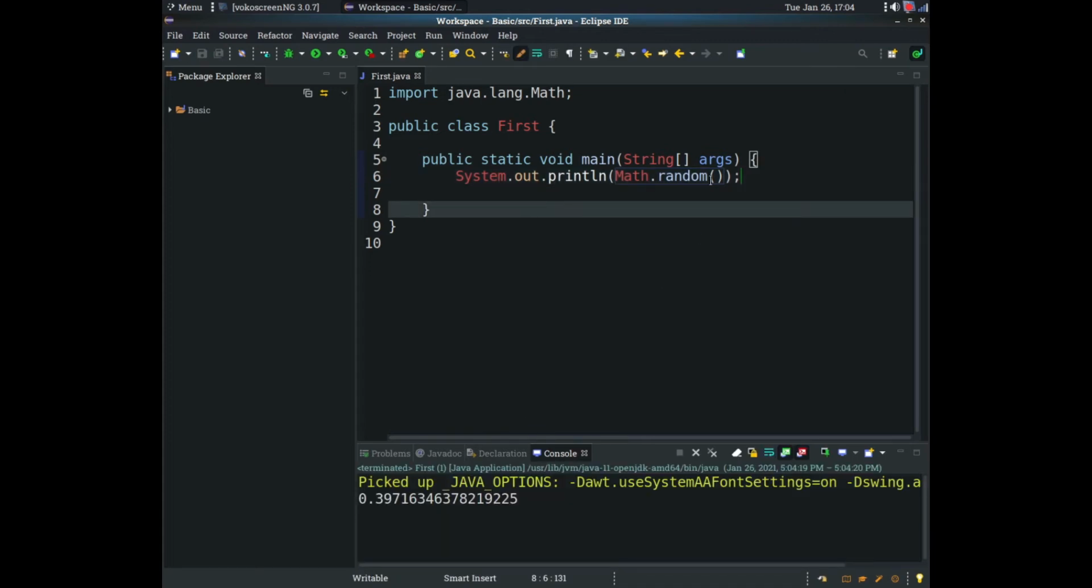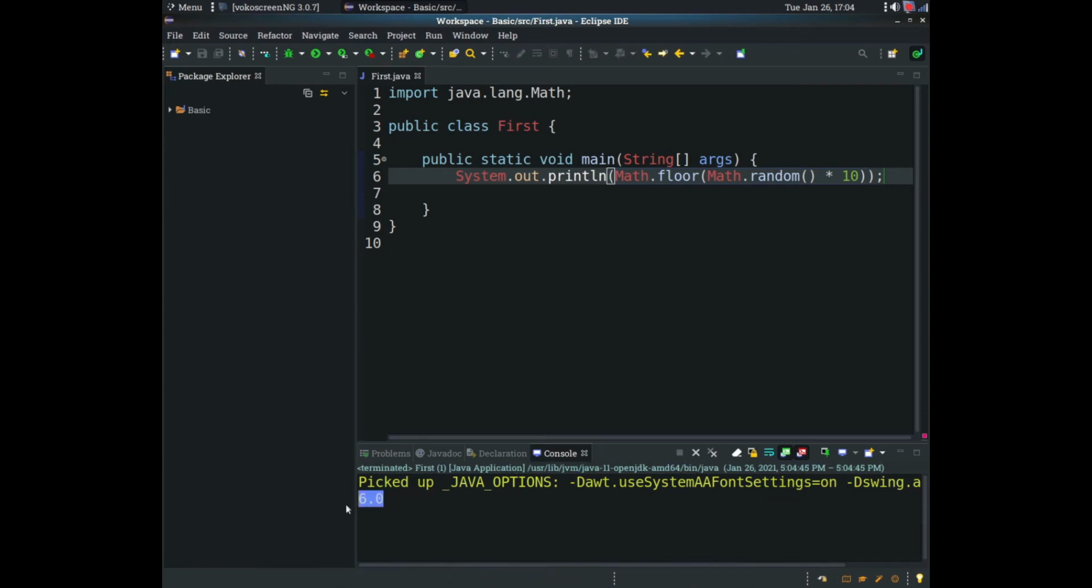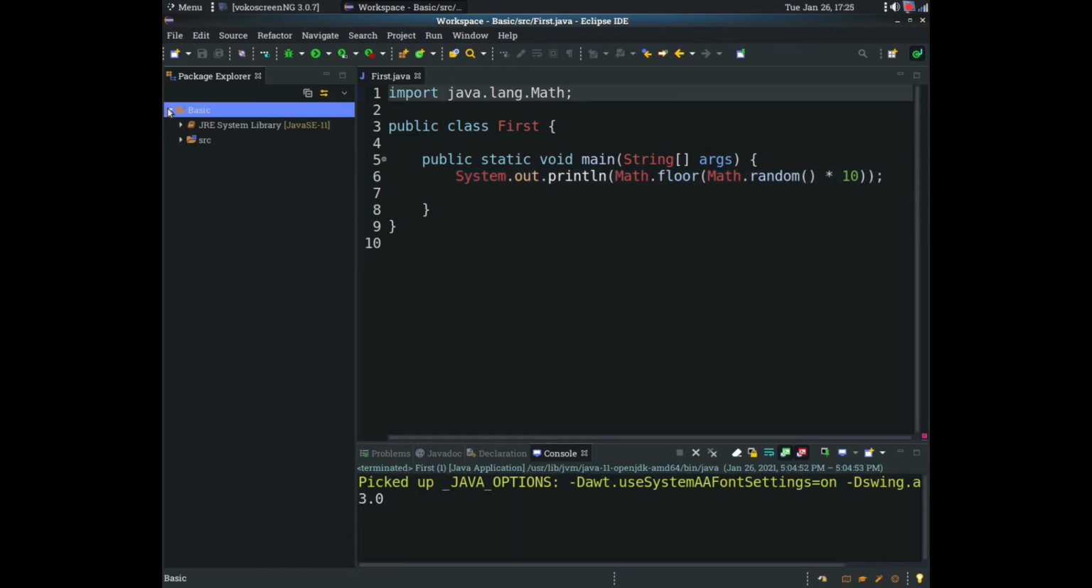Let's multiply it with 10 and run it again. So each time it runs gives us a random number between 0 and 10. We can call the floor method on that to get rid of those long arbitrary numbers. So it runs and prints out a random number from 0 to 10. So that was just a brief overview of very useful Java core packages. Let's build our own package now.